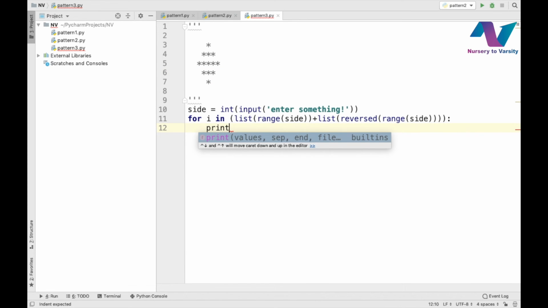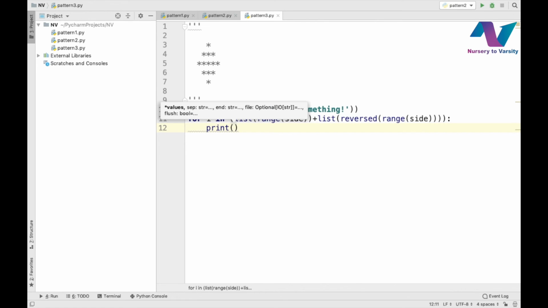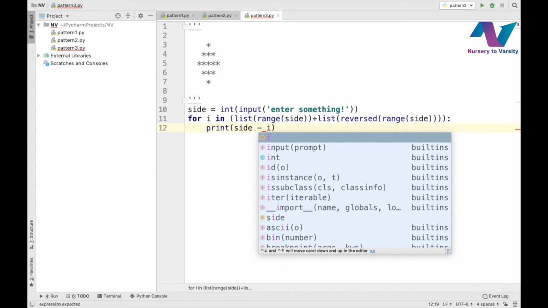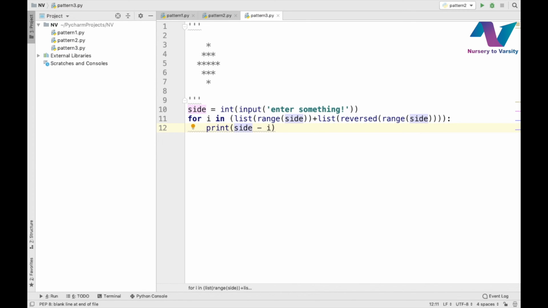Okay, now we will print. As we can see, how many spaces are there? It's side minus I: 1 2 3 4 5. And how many rows are there? 1 2 3 4 5. So we can clearly write it as side minus I. This much spacing we need in every row. So we put this into brackets and multiply it with spaces.